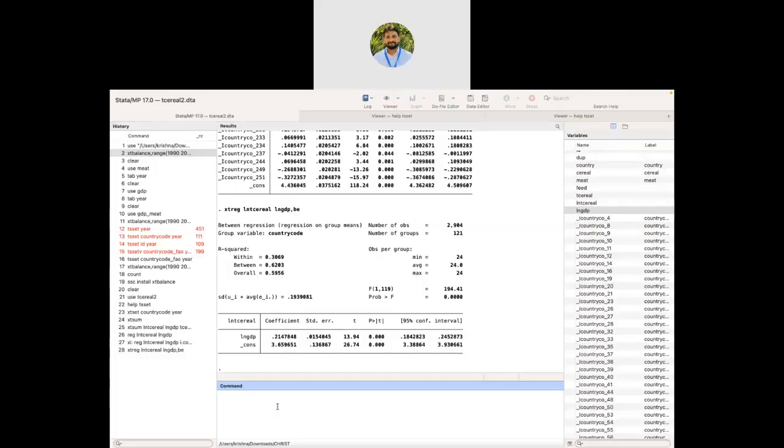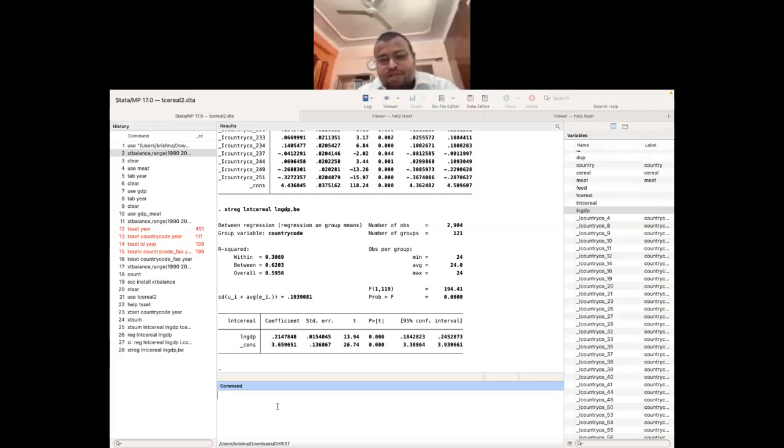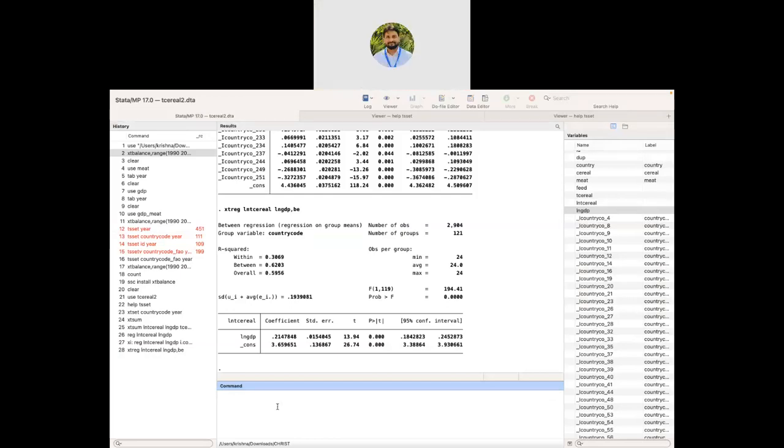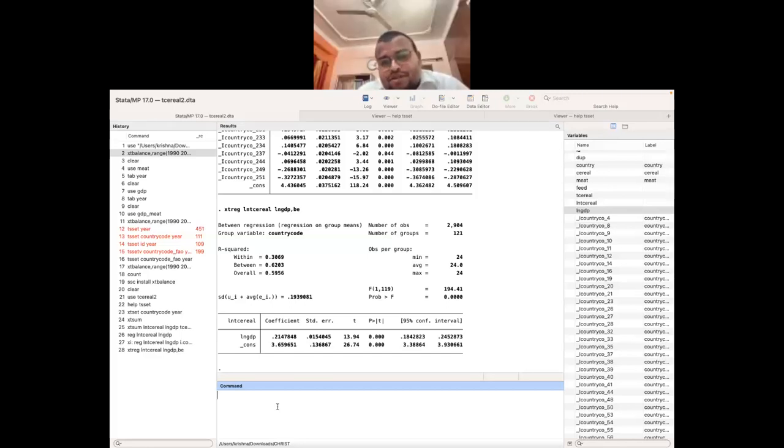Check certain things from this regression model. So this one is the between regression. Now let's come to the fixed effect regression model.